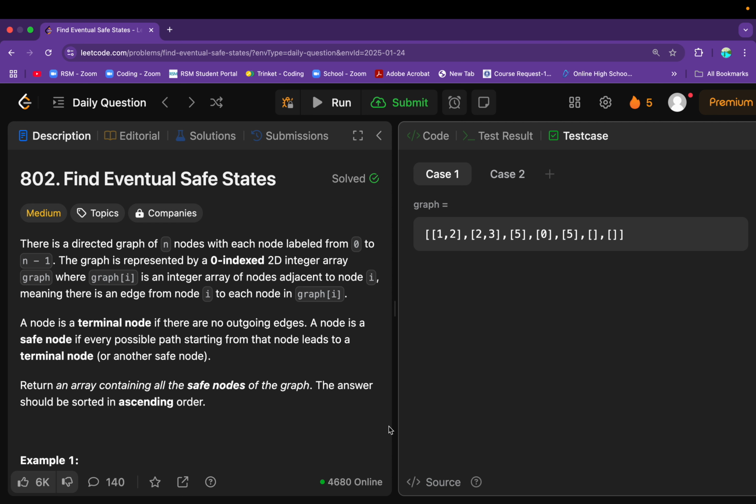Hey everyone, welcome back, and today let's solve Leetcode problem 802 titled Find Eventual Safe States. So there is a directed graph of n nodes with each node labeled from 0 to n minus 1. And the graph is represented by a zero-indexed 2D integer array graph, where graph at index i is an integer array of nodes that are all adjacent to node i, meaning that there is an edge from node i to each and every single node in graph at index i.